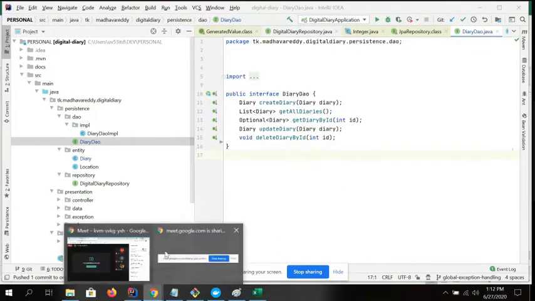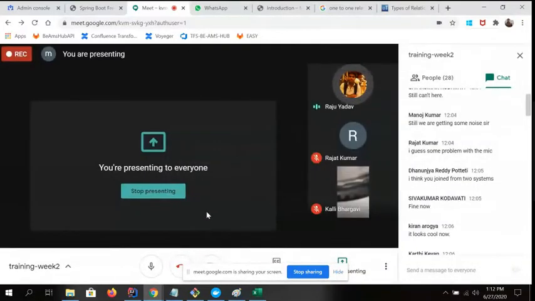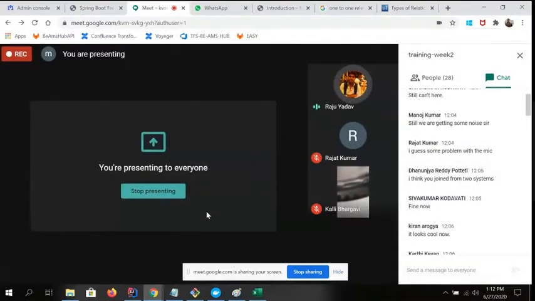So Madhav, you have used JPA. If we go with some ORM tool like Hibernate, what is the benefit? Why do people go with an ORM rather than going with JPA?